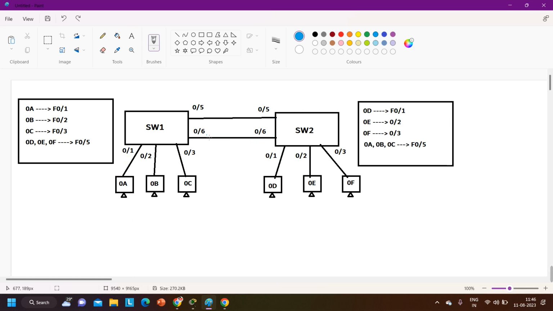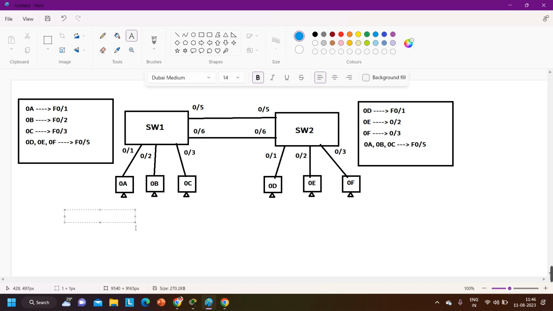Getting my point? So to avoid this loop, by default a protocol is running on the switch. That protocol is called STP. On both switches, by default, a protocol is running. That protocol is called STP. And what is the use of this protocol? This protocol is responsible for avoiding layer 2 loops.